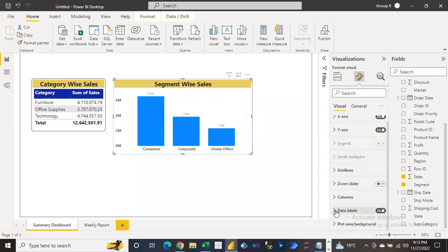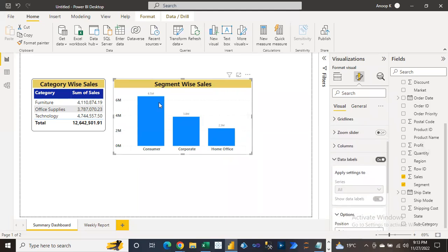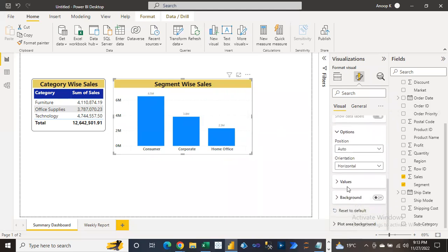Turn it on, go into data labels, and here you are able to see the data labels are added. Now I'm going to perform some formatting. Go into values and increase the size. Suppose I have given 12 and make it bold. You can see in consumer 6.5 million is sales, corporate 3.8, and in home office 2.3.